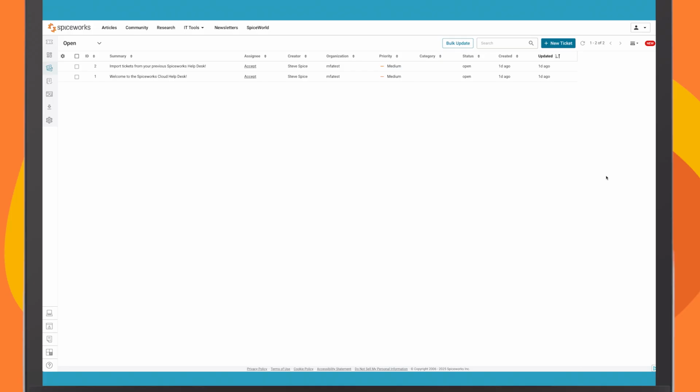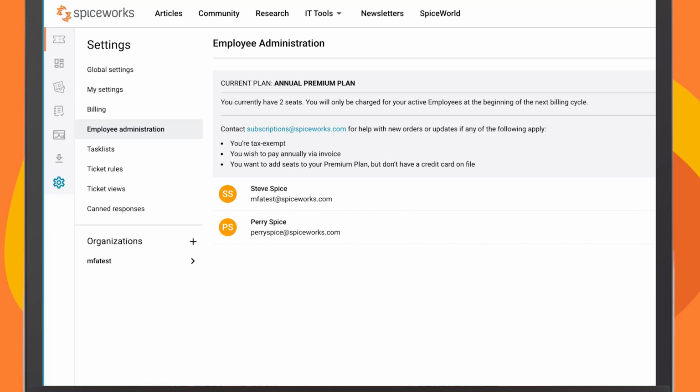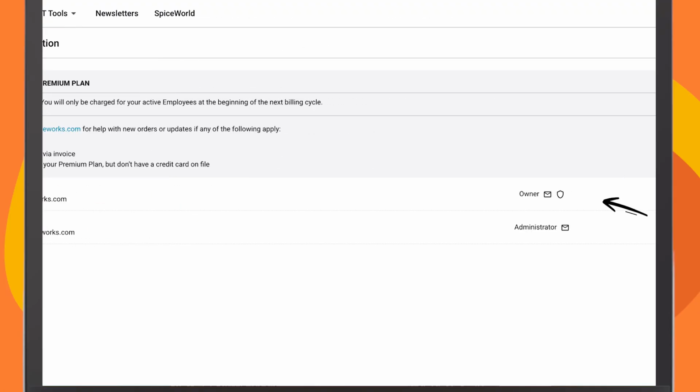Here are a few important things to keep in mind. First, for administrators, you can easily track which employees have set up their Authenticator. Just go to Settings, then Employee Administration. A shield icon will appear next to the mail notification icon of anyone who has completed the setup.